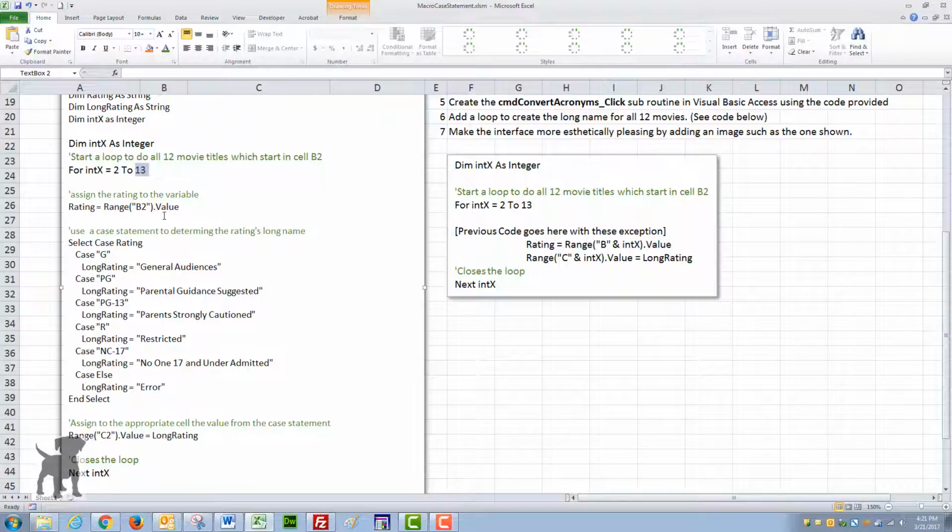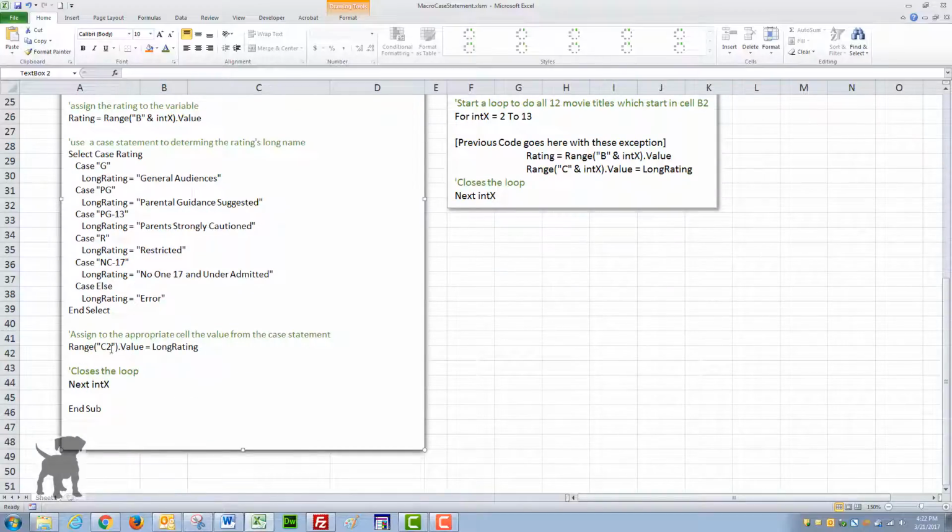Now what we need to do is say, in that range, instead of this being B2, it's going to be B, and then we're going to concatenate. So we use the ampersand, int x dot value. So it'll say B, and then the first time this will be 2. Next time it'll be B, and then this will be 3. Then B4, B5. And same down here with C2. Now this needs to be C, ampersand, int x.